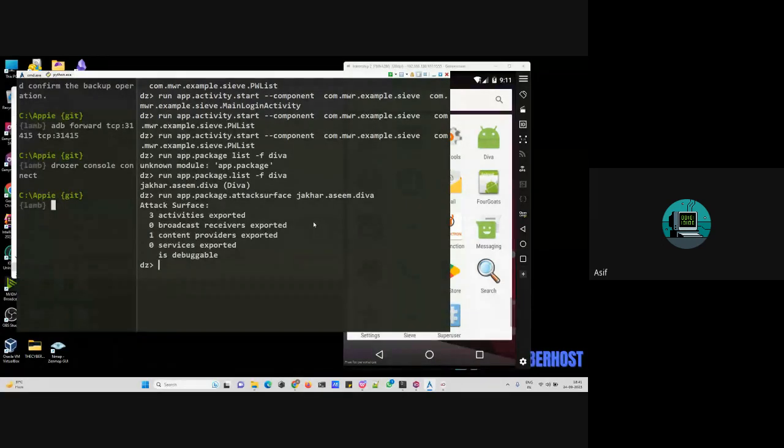Now we have to see the activity info. Run app.activity.info, and then we have to give a and the package name.